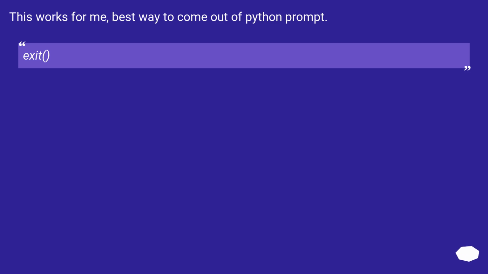This works for me. Best way to come out of Python prompt. Exit.